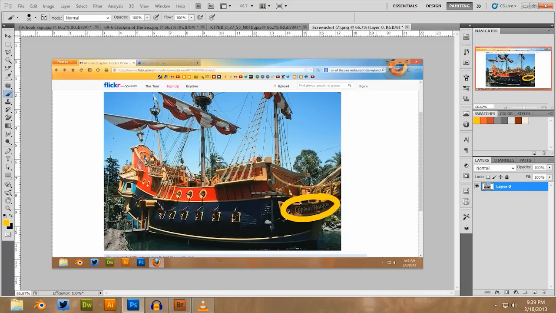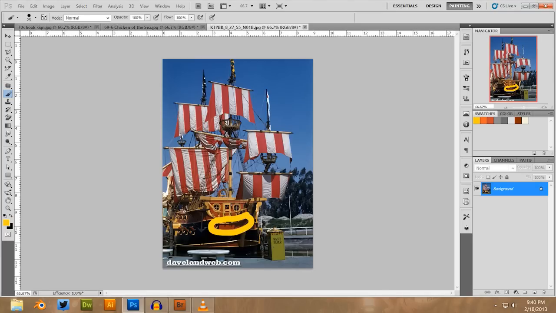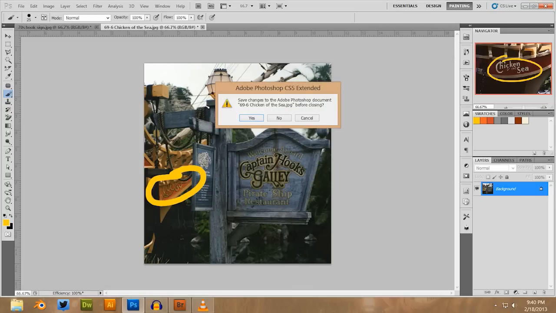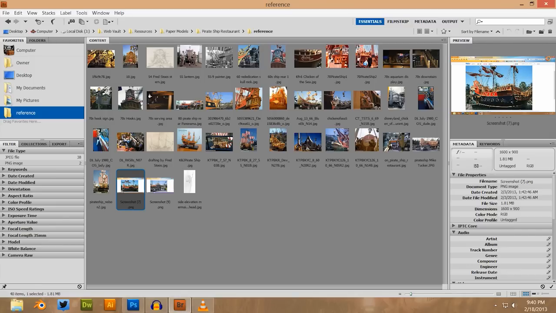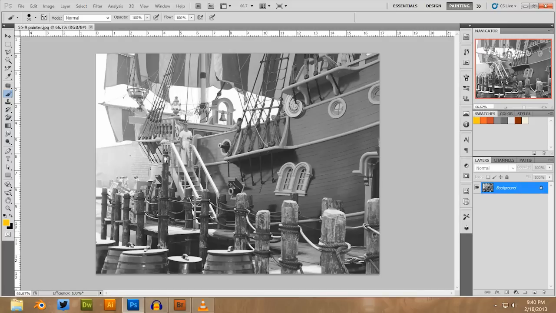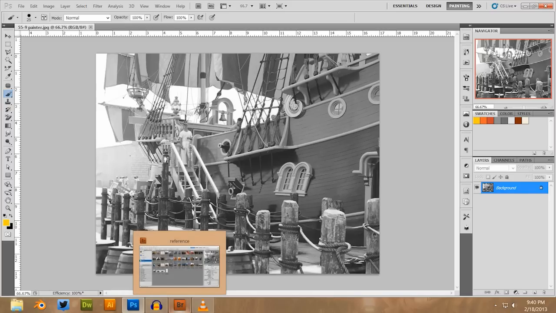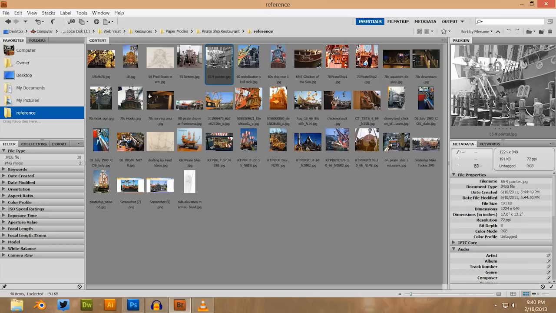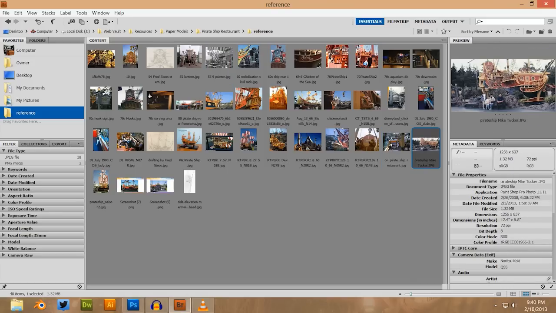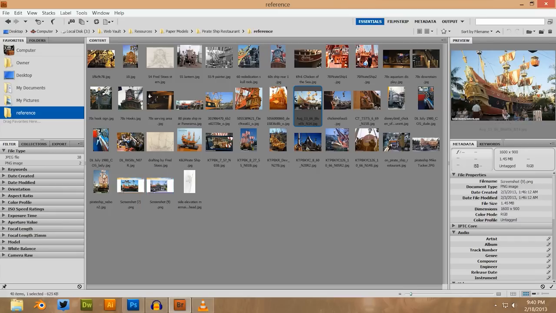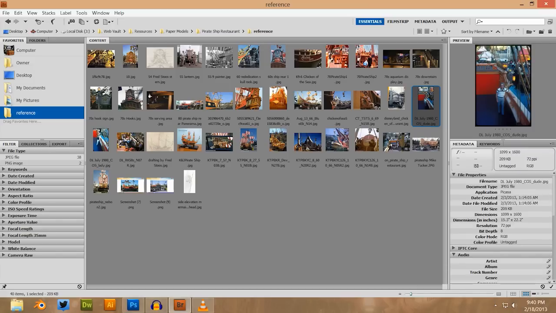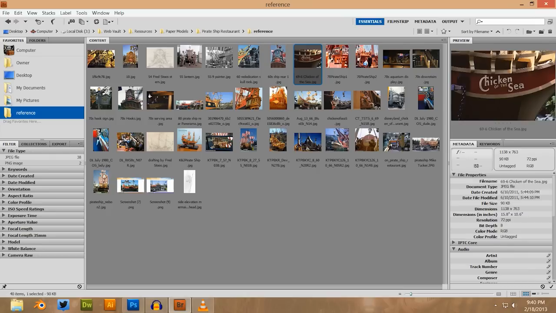Another thing is, I found something a little kind of neat. Here we go. Here's one. This is the back side. This is the opposite side. The entrance is on the other side of the ship. See here. You just gotta pay attention to all these small details when you're looking for reference shots.